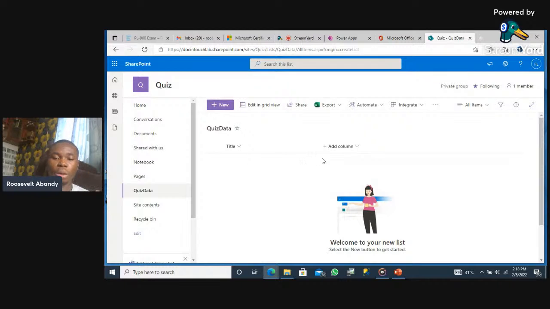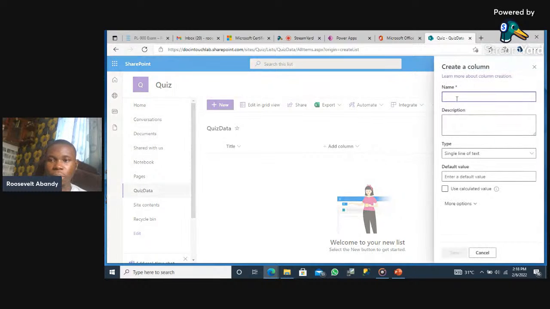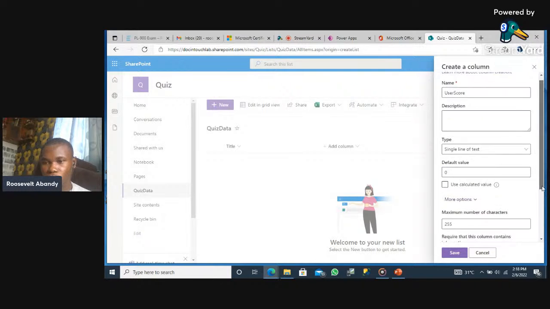Now, one of the things we need in our data: we need somewhere to store email, we need somewhere to store the score of the quiz, and we also need the time at which the quiz was taken. So one of the things we need is to add a column, single line of text. The name of the column will be user score. We put a default value of 0.